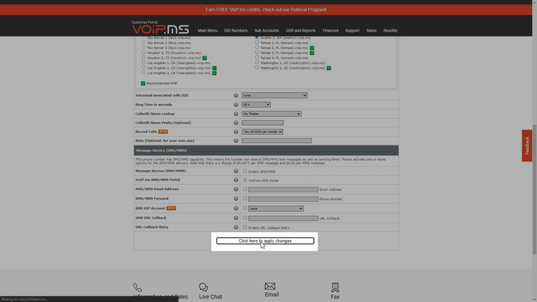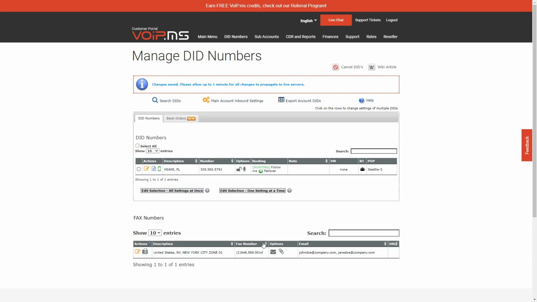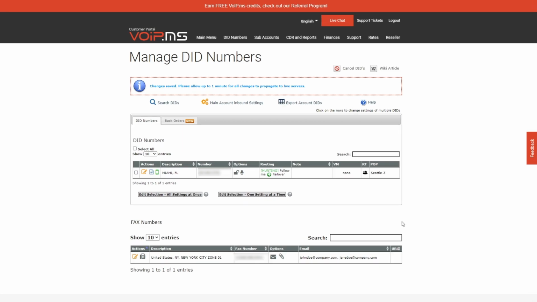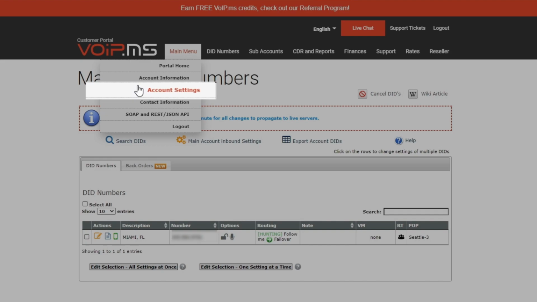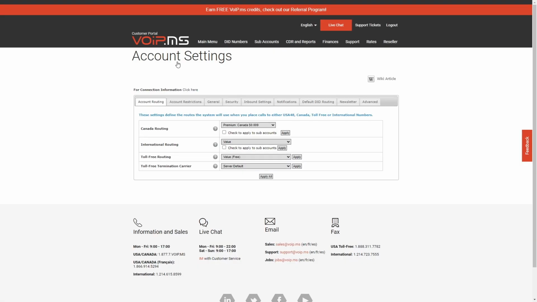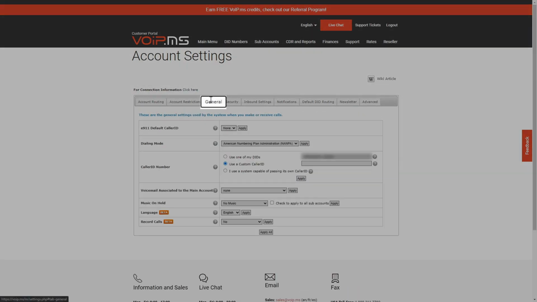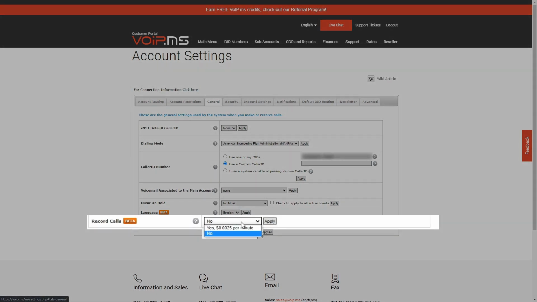If you would like to also record outgoing calls, you will need to set it in your main account, sub-account, or both depending on your use case. Let's get started with your main account. Head over to Main menu, then Account Settings. Under the General tab, set the option Record Calls to Yes and apply the changes.